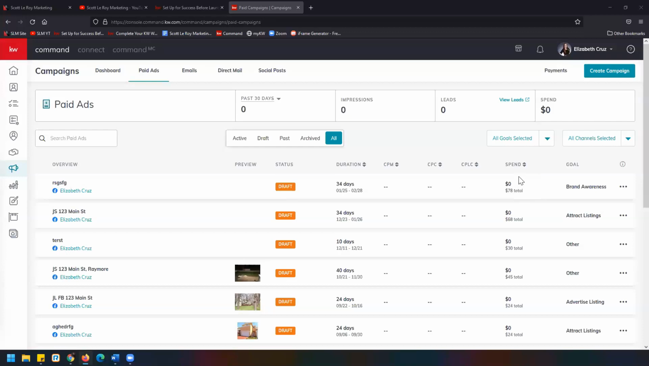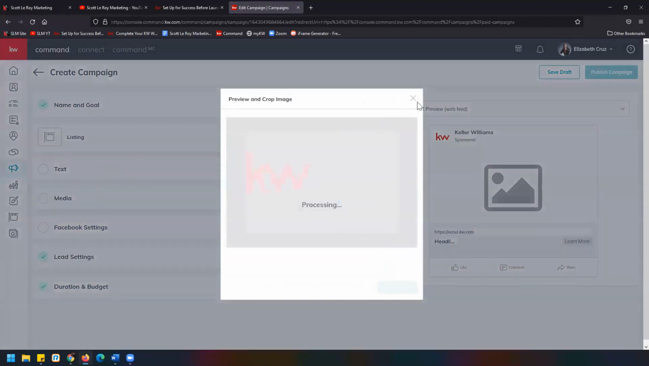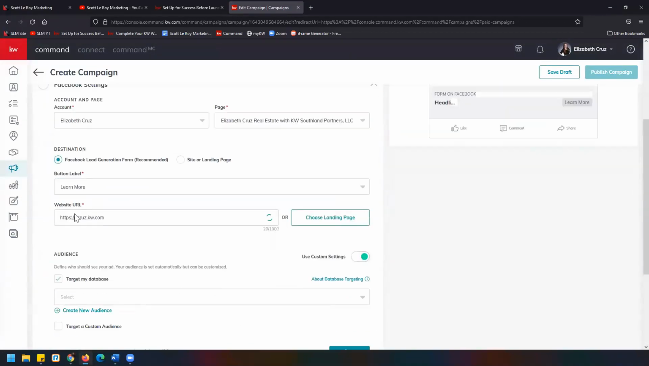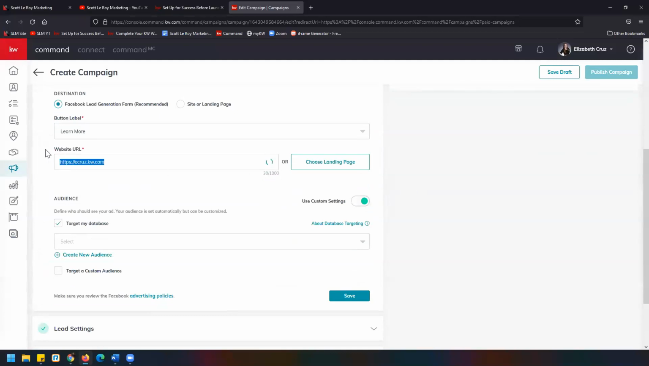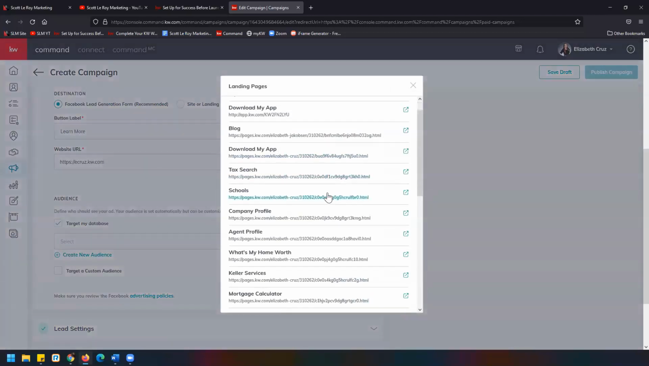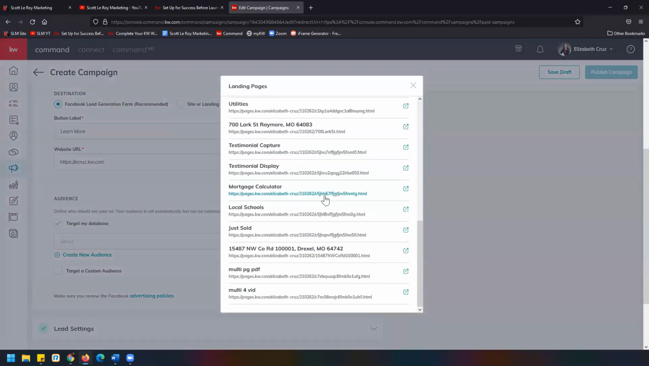If you're going to be creating a landing page to be used in the paid ads campaign, that's going to be in the Facebook settings section. Towards the bottom, it's going to be the website URL field. So instead of the website URL, you're going to click choose landing page, and it'll be in this list here. Like this for me, for example, is a landing page, but some of these are agent site pages.